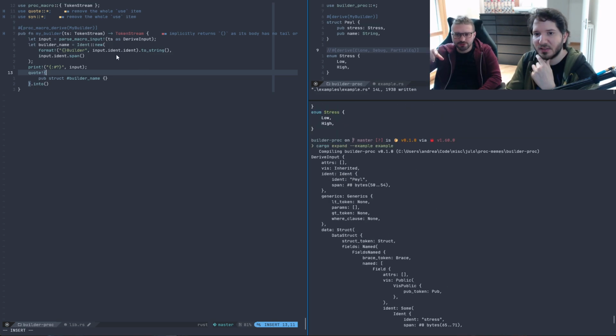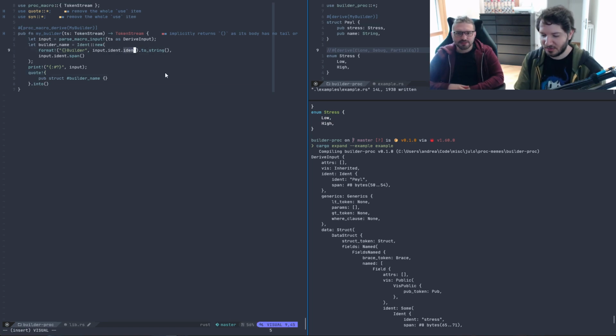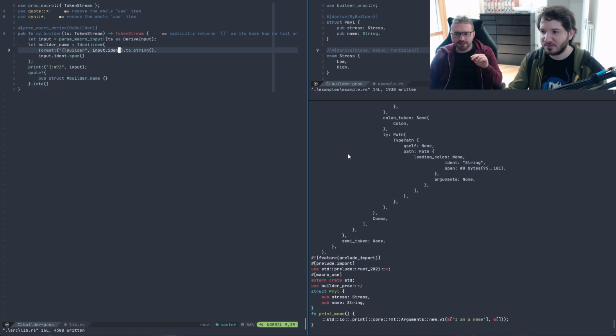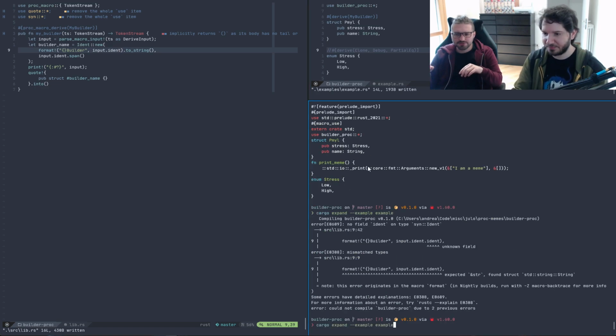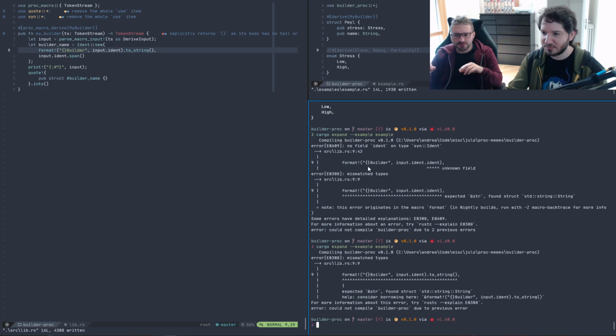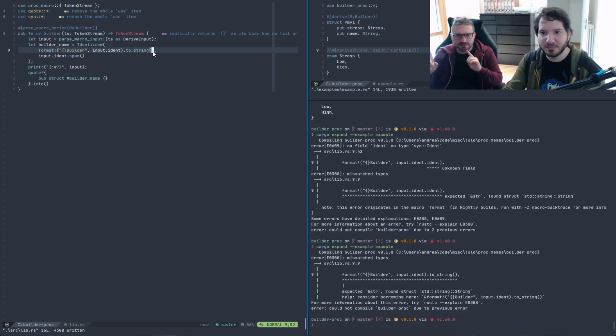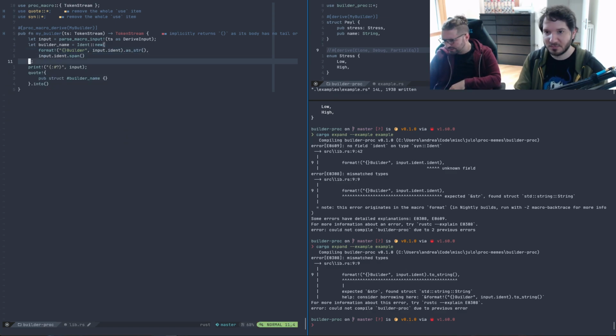You just don't need the ident, because I think it's going to have a Display implementation. Okay, expected the str. Oh my god, I wrote to_string. I think you can avoid it.